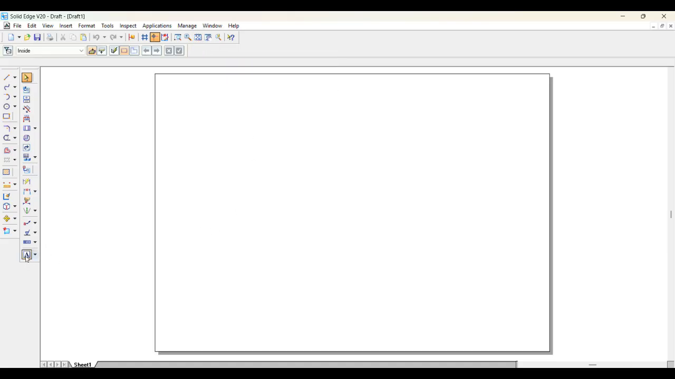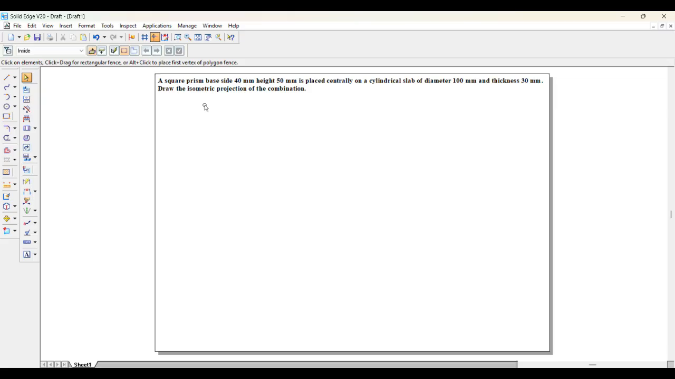Now, at first, I will take down the question. The question is like this. A square prism base side 40 mm and height 50 mm is placed centrally on a cylindrical slab of diameter 100 mm and thickness 30 mm. Draw the isometric projection of the combination. First, I will finish the orthographic projections for this one and then I will go in depth for the isometric projection.